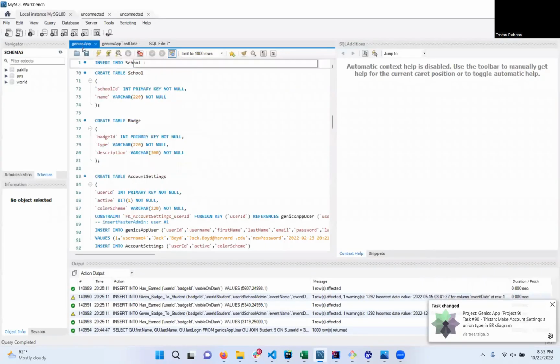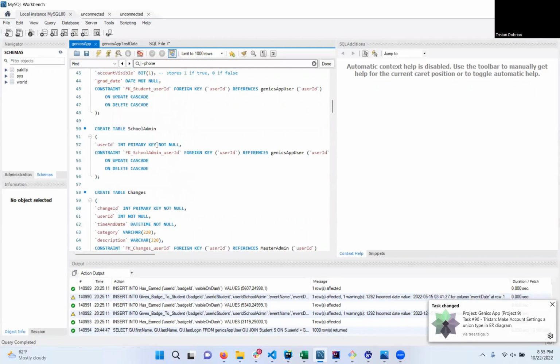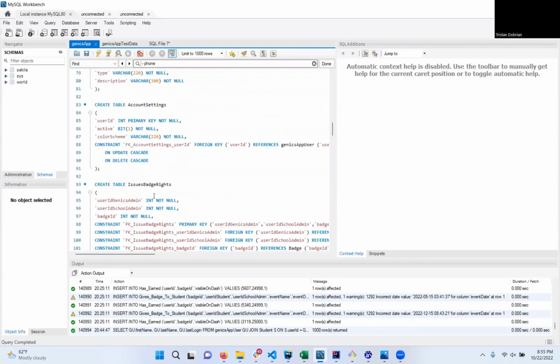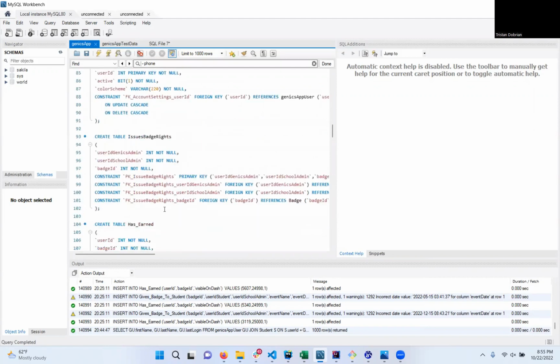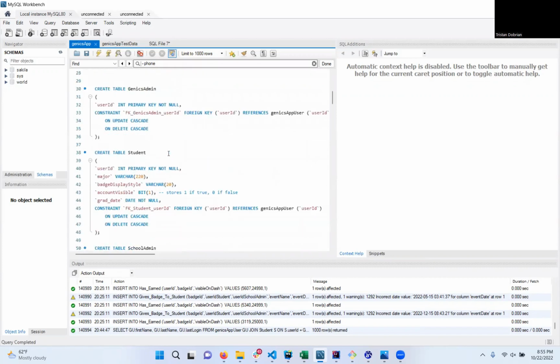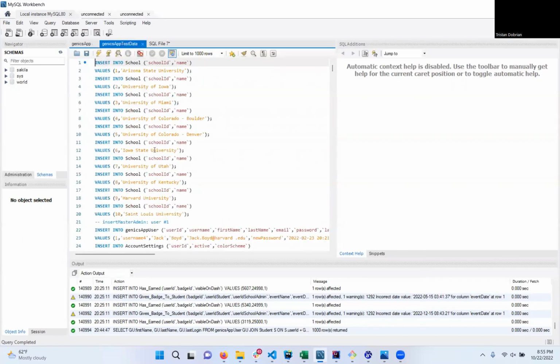Down here it says account settings, and then we have information about whether the student has been issued or has earned a badge. For the student right here, we store information on their user ID, major, badge display style, and account visibility, and we have a bunch of fake data to test it with. We have over 6,000 users put in here and 25,000 badges.